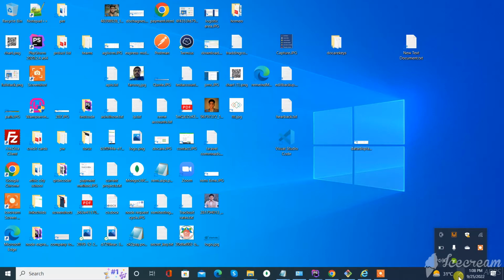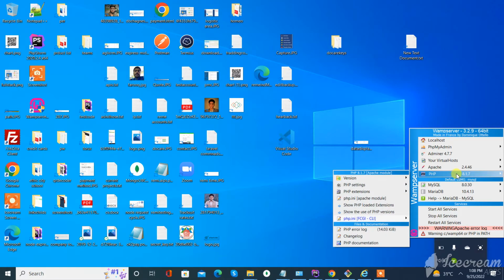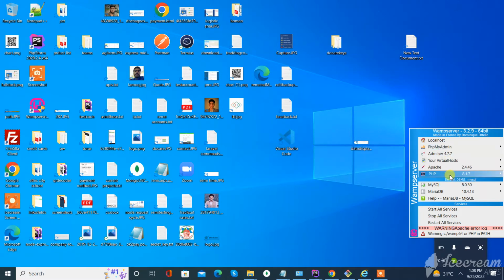The first solution is this, and the second one is that you have to download the latest phpMyAdmin version, which supports the current version of PHP.